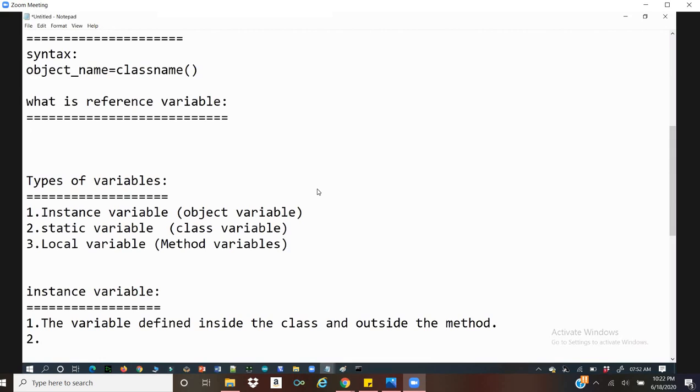And what is the next point? You can say instance variable depends on object. There is one location generated per one object, right? So instance variables depend on object. There is one location per object.